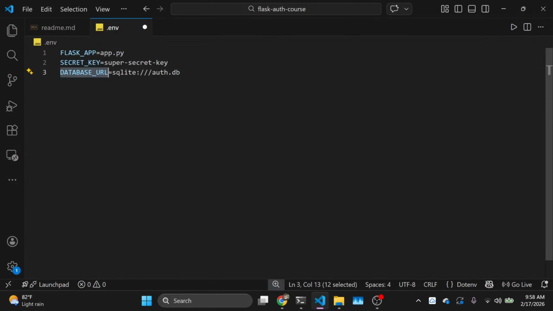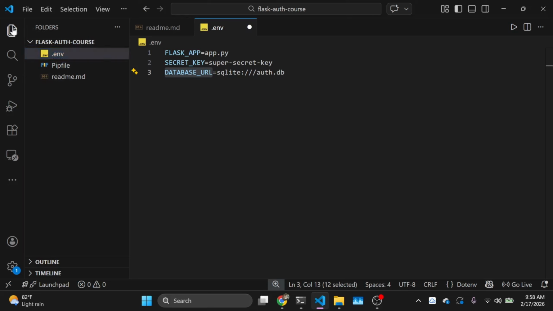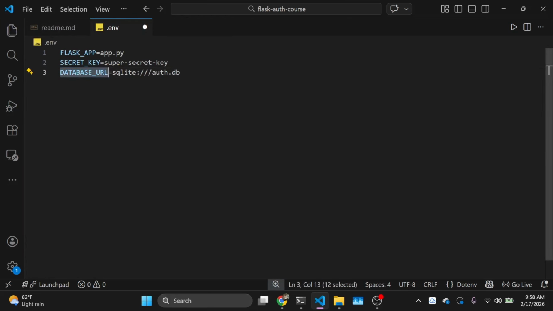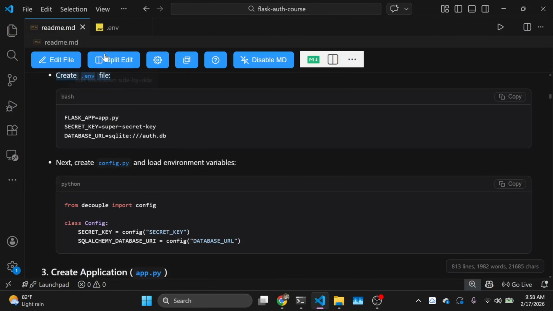Then the next thing is our database URL. Because we're going to be working with a local SQLite database in the project, we're just going to set the database URL to sqlite:/// and auth.db. So this is going to be our database name, auth.db, because we're working on an authentication project.